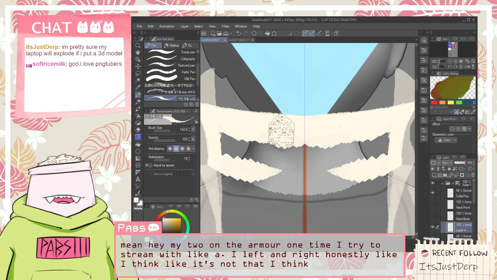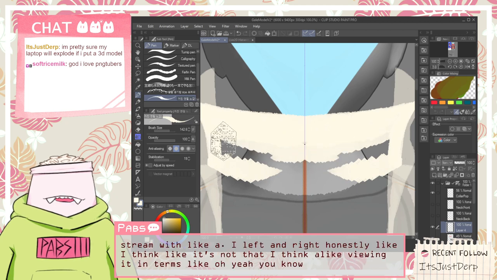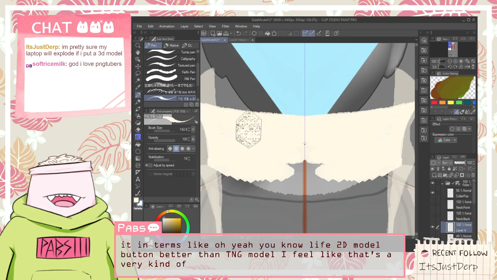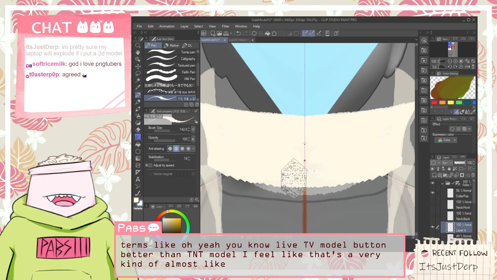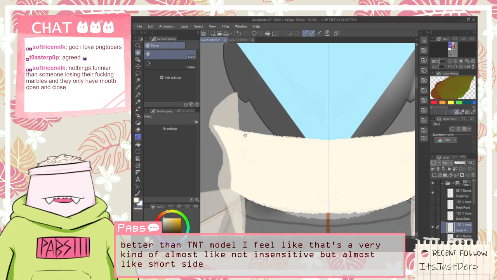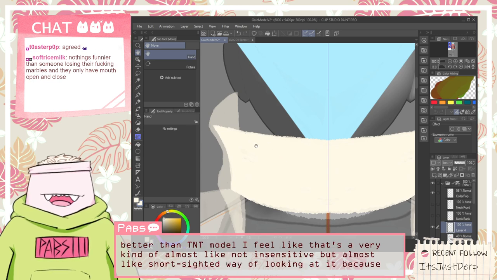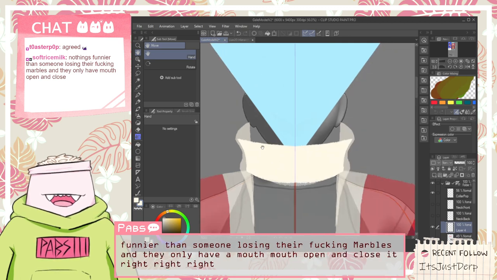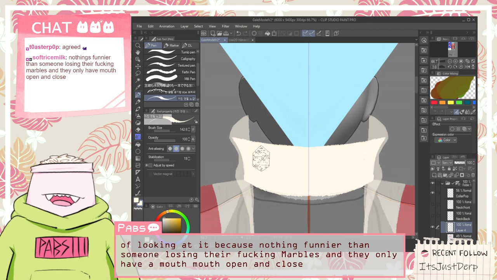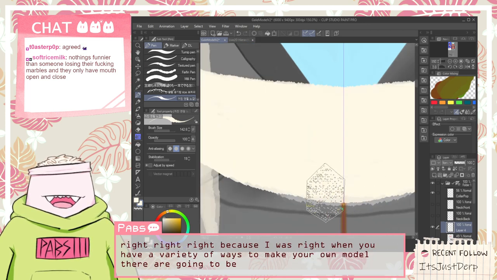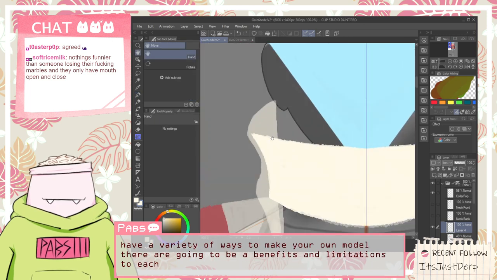I think viewing it in terms of, oh, yeah, a Live2D model is better than a PNG model, I feel like that's a very, almost, not even insensitive, but almost a short-sighted way of looking at it. Because there's nothing funnier than someone losing their marbles and they only have a mouth open and closed. Right. Because the thing is, when you have a variety of ways to make your own model, there are going to be benefits and limitations to each one.